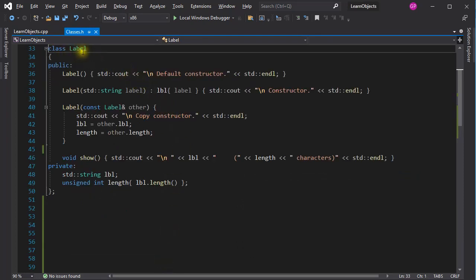I created a label class with a couple of member variables, a default constructor, a non-default constructor, and a copy constructor. Remember that a constructor is a default constructor when it can be called without arguments. My other constructor initializes the value of the label member variable. Notice that the length member can be initialized from the length of the label string, because by the time this line of code executes, the label string has already been created.